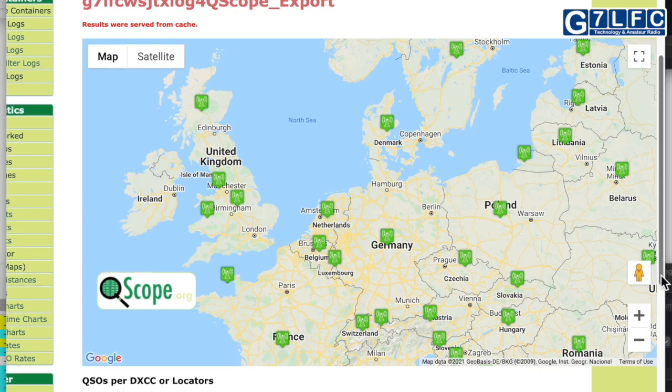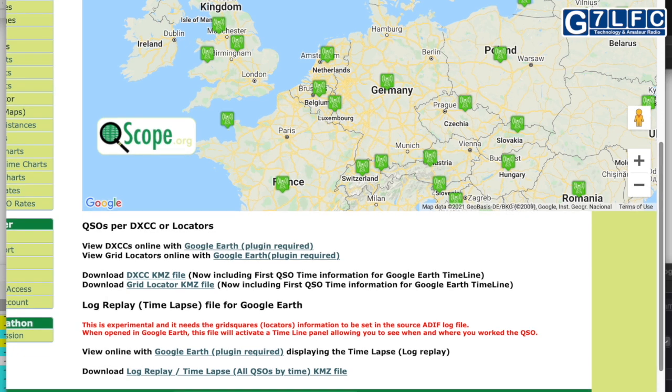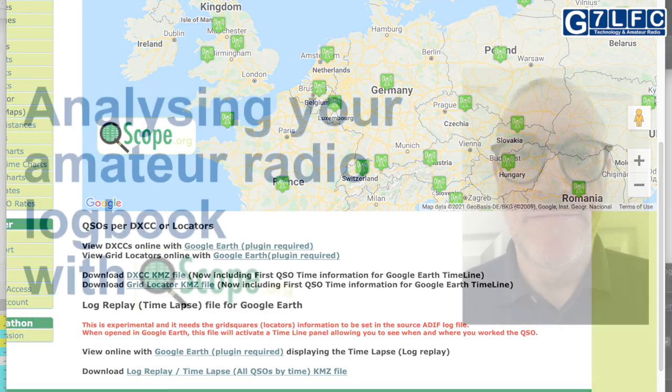Beneath you will find options to view these maps using Google Earth if your browser has the correct plugin installed, and download the KMZ files to enable the data to be viewed offline in the desktop version of Google Earth. There is lots more in QScope for you to discover, including those QSO rates so beloved of serious contesters. But I'll leave you to uncover those gems in your own time.